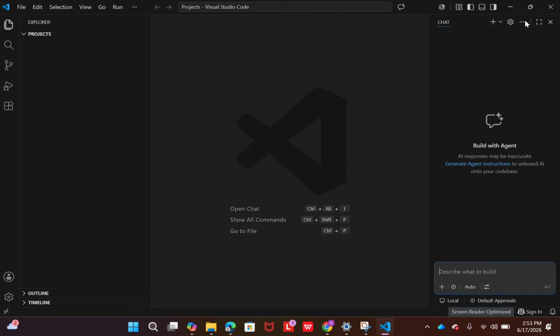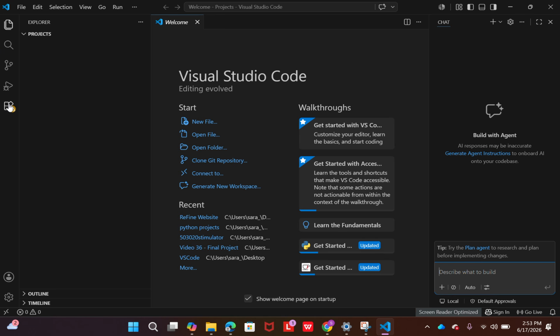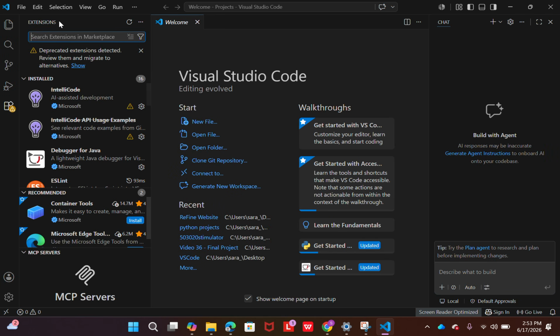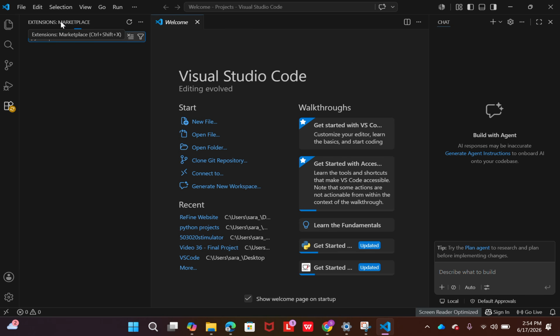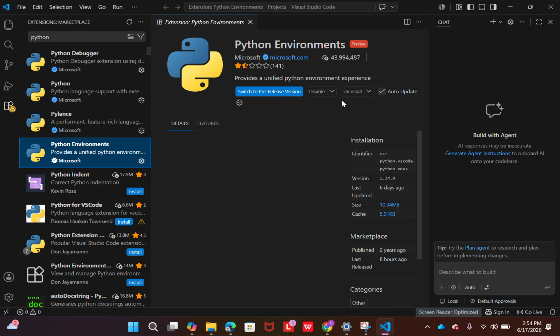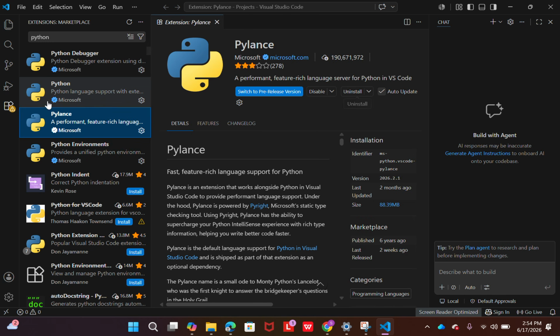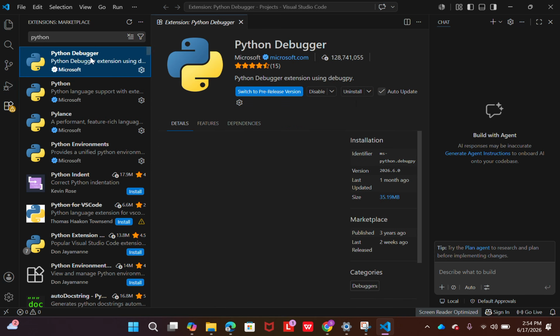Okay, so now that I have my folder open on VS Code, one really important thing that you guys have to make sure to do is go over here and search up Python. And you want to make sure that all of the first four things are installed. So it's going to say install right here when you click on it. For me, it says uninstall because I already have this downloaded. And you just want to hit install. Same for this one, same for this one, and the same for this one.